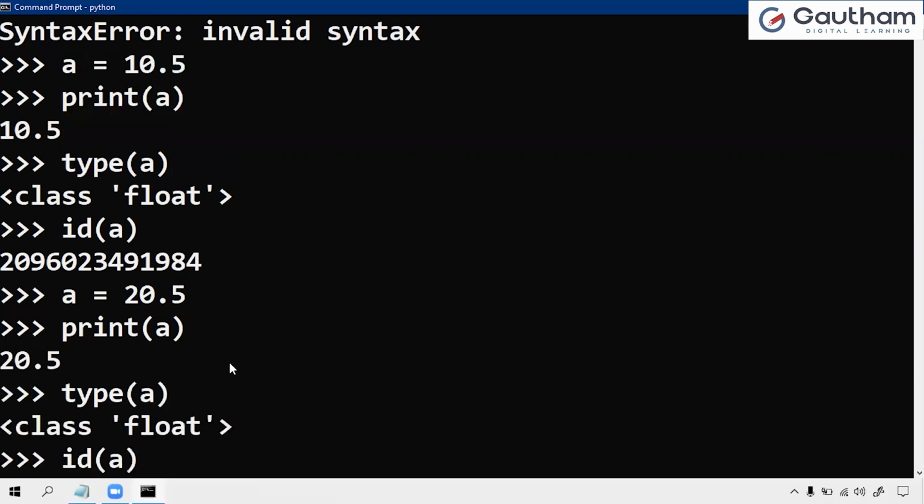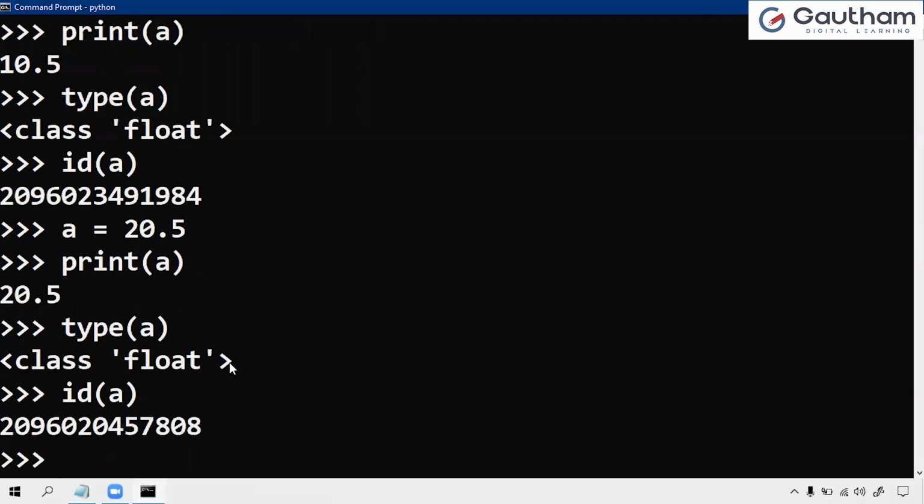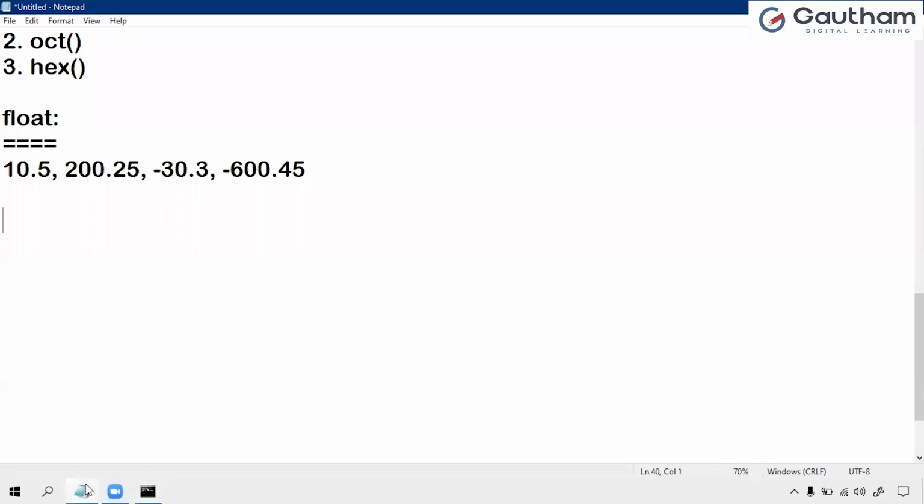If I check the ID, we already know the concept of what is mutable and what is immutable. If the value is updated in the same location, that is the same address, the same ID, then it comes under mutable. Otherwise, if the value is created with a different ID, then it comes under immutable data type. We already observed that integer is an immutable data type, where the value is not updated on the existing variable. Here also the value is not updating. See, the IDs are different. So float is also an immutable data type.